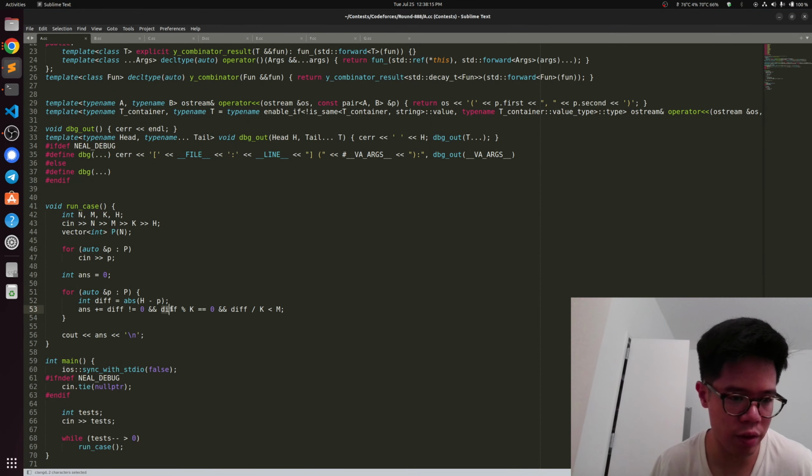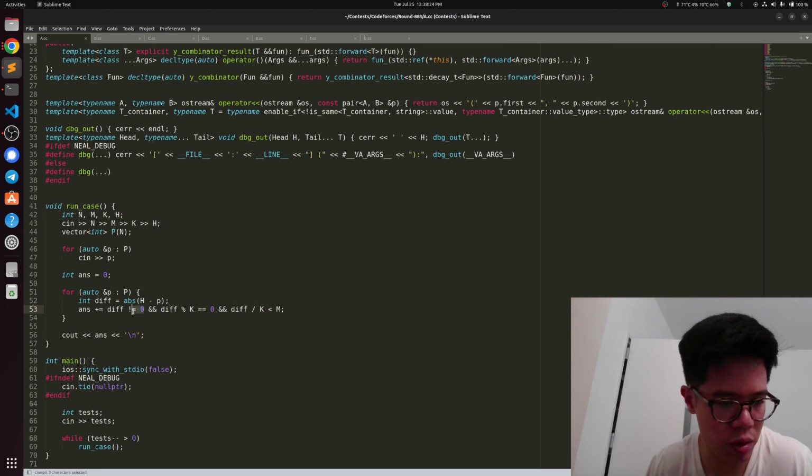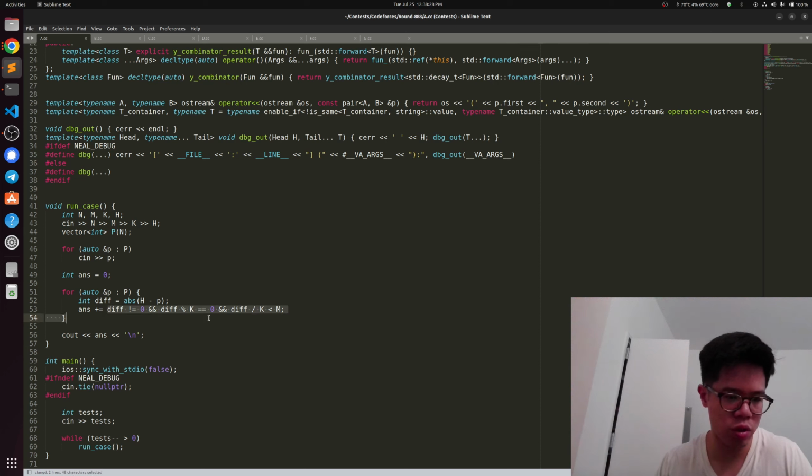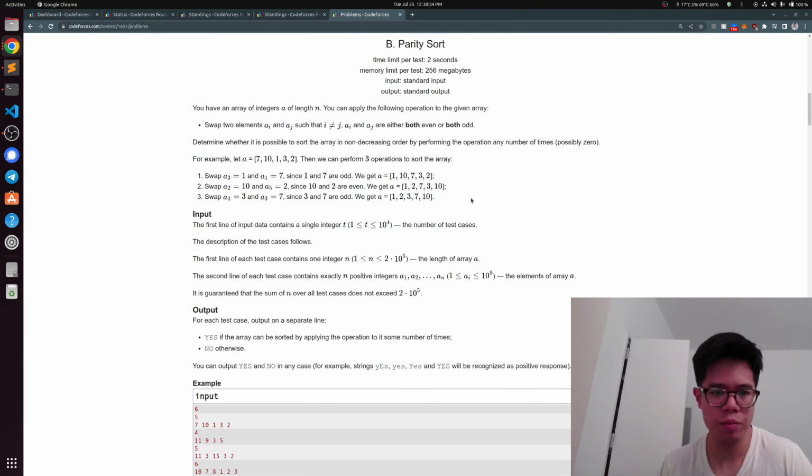So what we need is diff needs to be a multiple of k, and diff divided by k needs to be less than m. So it needs to be 1 through m minus 1. And notably, it cannot be 0. This is actually something that tripped me up on the sample. And once those are all true, then you have a match with the person. So we just add that all up, and that's our answer. That's problem A.